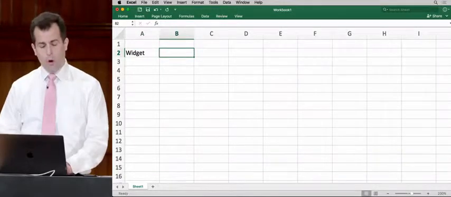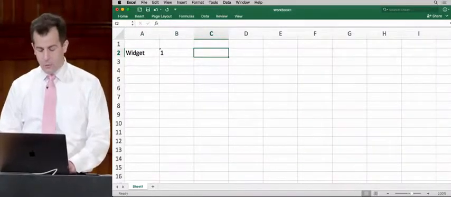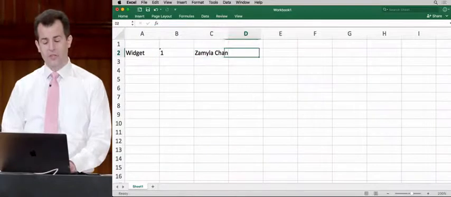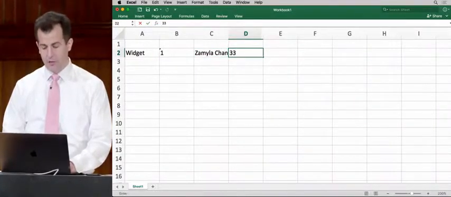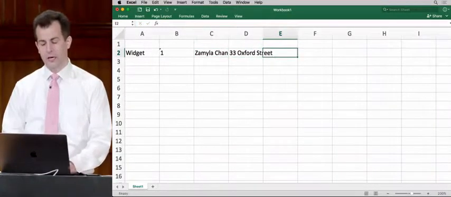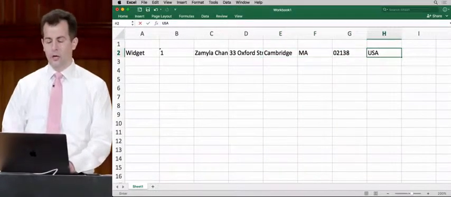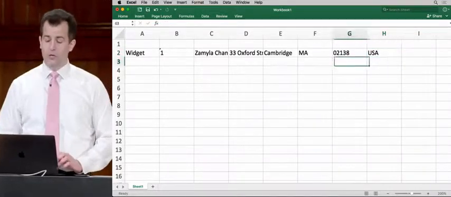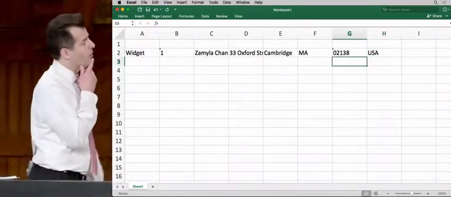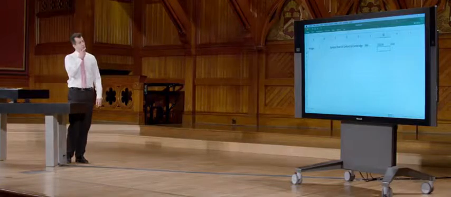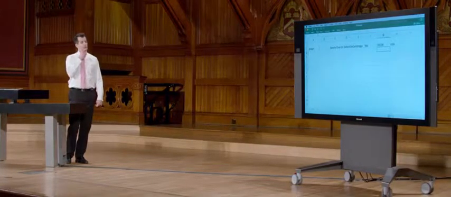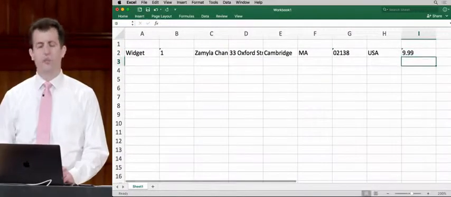What am I going to store? Well, if they've bought a widget, I might type in widget, quantity 1, and maybe it was Zamila Chan who bought this widget, and she is at the CS building at 33 Oxford Street, and that's in Cambridge, in Massachusetts, 02138, USA. So here's some information that I might store. This is good because I know to whom to ship it. I know how many widgets I have sold, and maybe the price should be in there as well. So she paid maybe $9.99 for this widget.